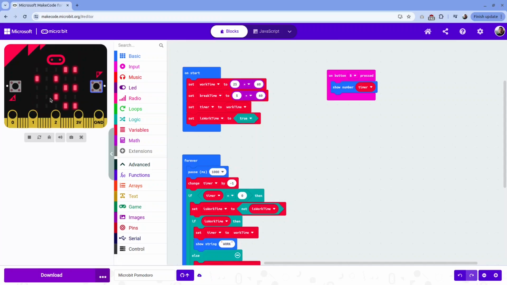Once it starts we can run it manually, and we can click on button B. It will display 1498. It is 2 seconds less than 25 minutes. So we can say that this functionality works, but it's not really convenient to look at number of seconds.